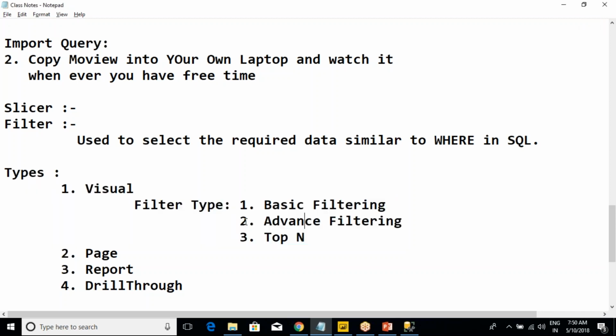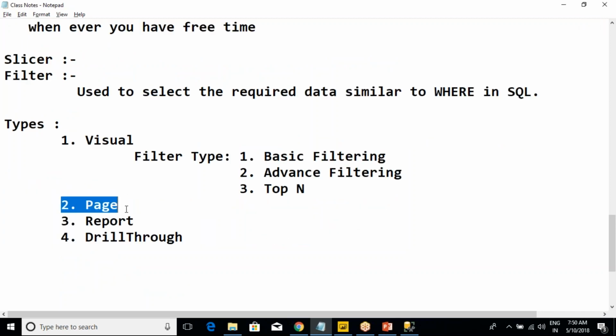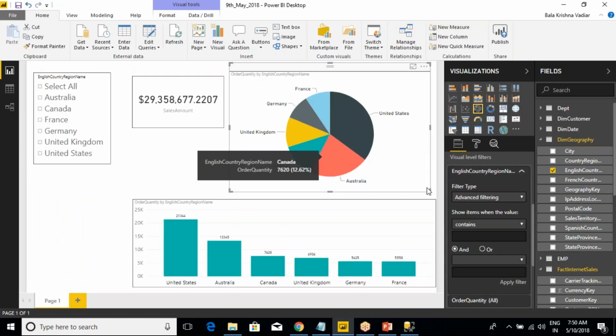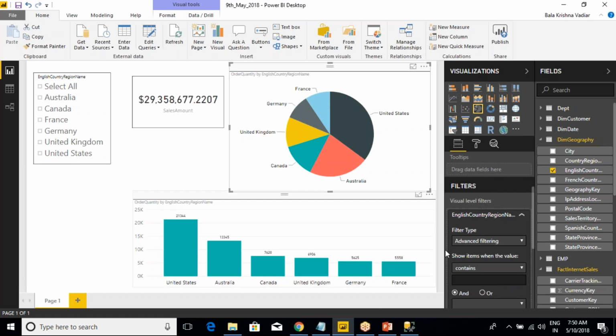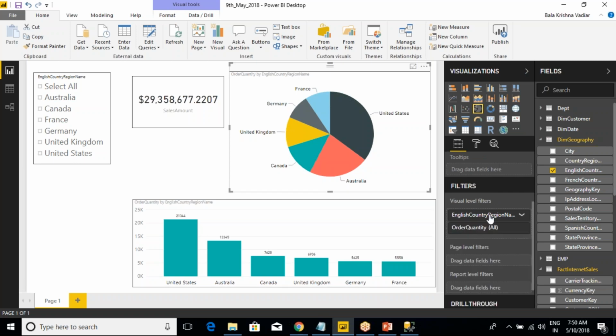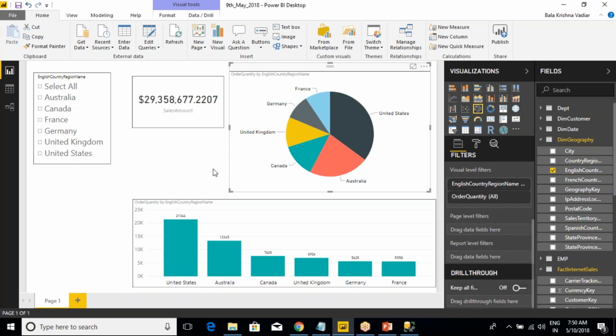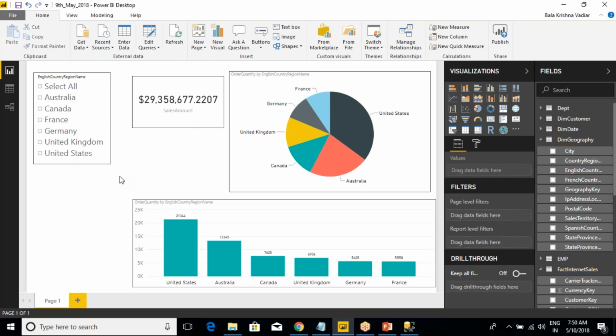So the next one is, what is page level filters? Here I'm not applying any of the filters. I'm just minimized. That's it. And the next one is, don't select any of the visual in the screen. Click on the page level.